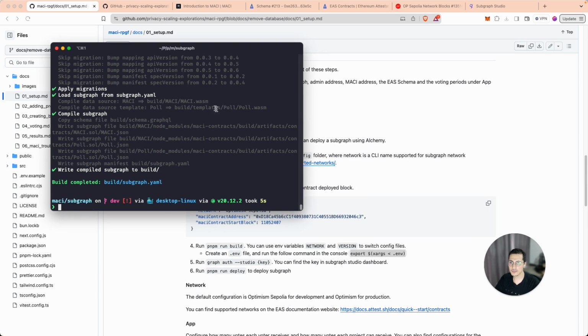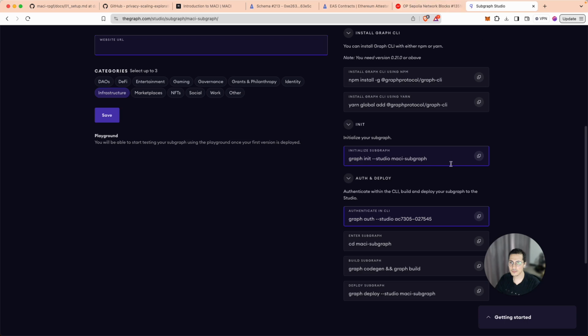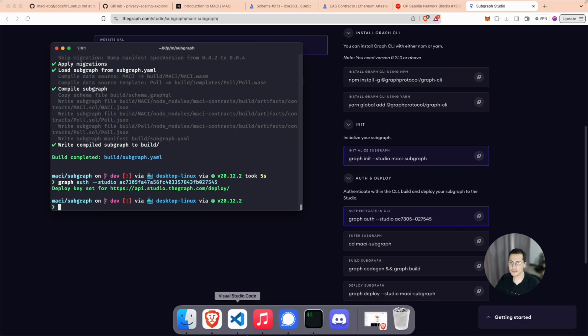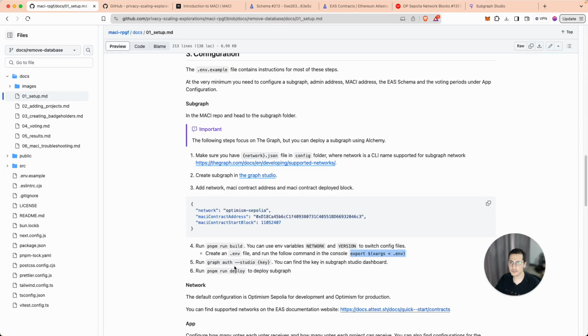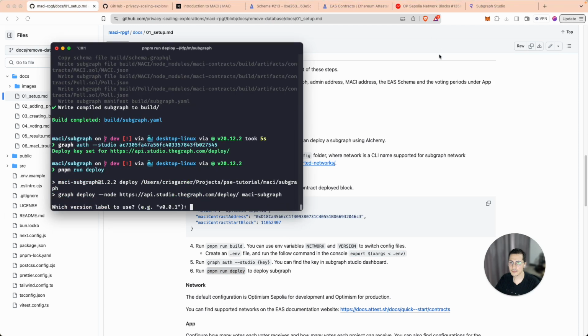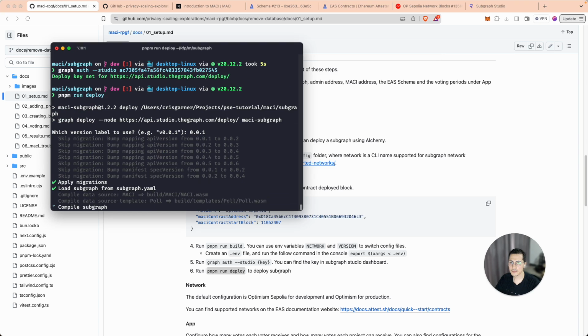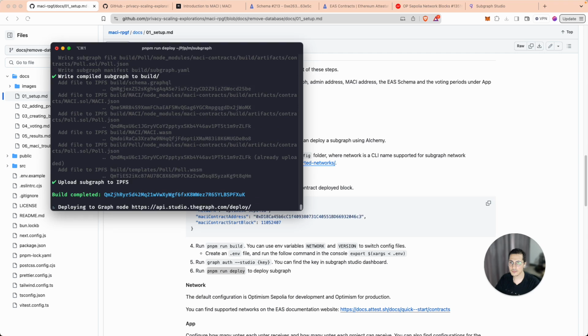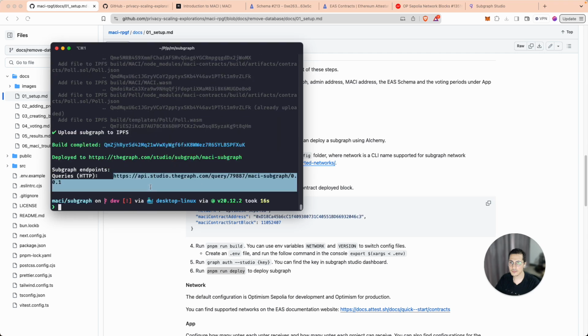I'm going to do a graph authentication so that way I can just deploy it over to there. Deploy key was set up, so now I can deploy the graph running pnpm run deploy. Going to specify the version. This always changes, so if you do a new deploy, you might need to update it. And I'm going to grab this URL as I'm going to need it for the front end.